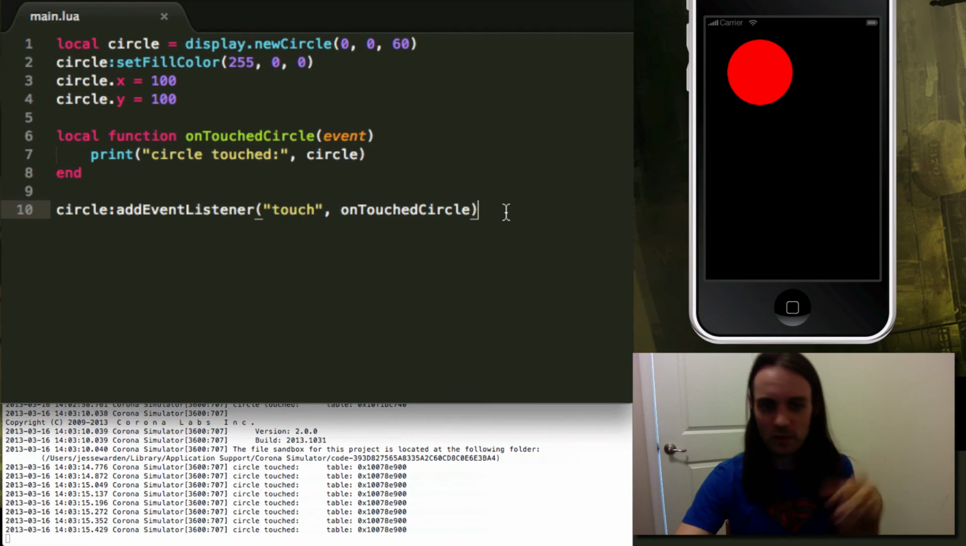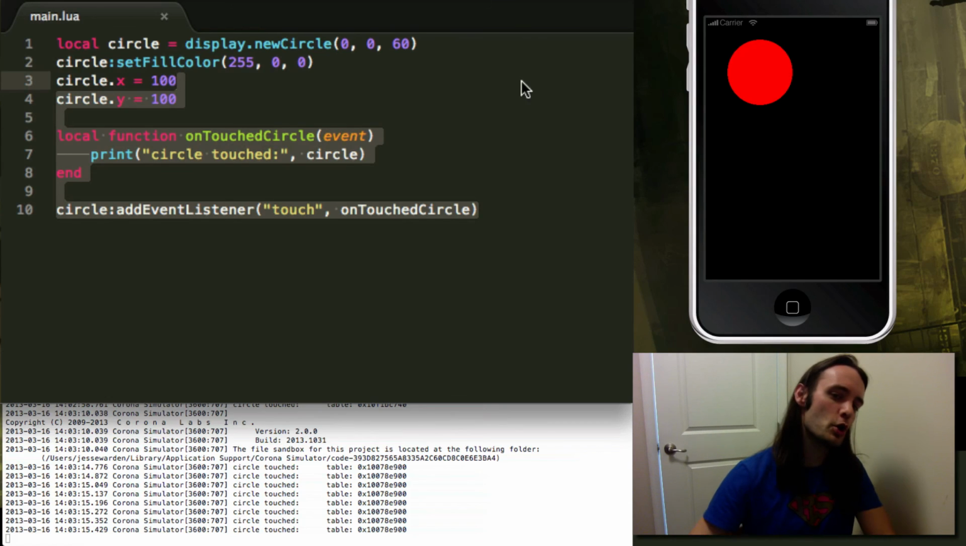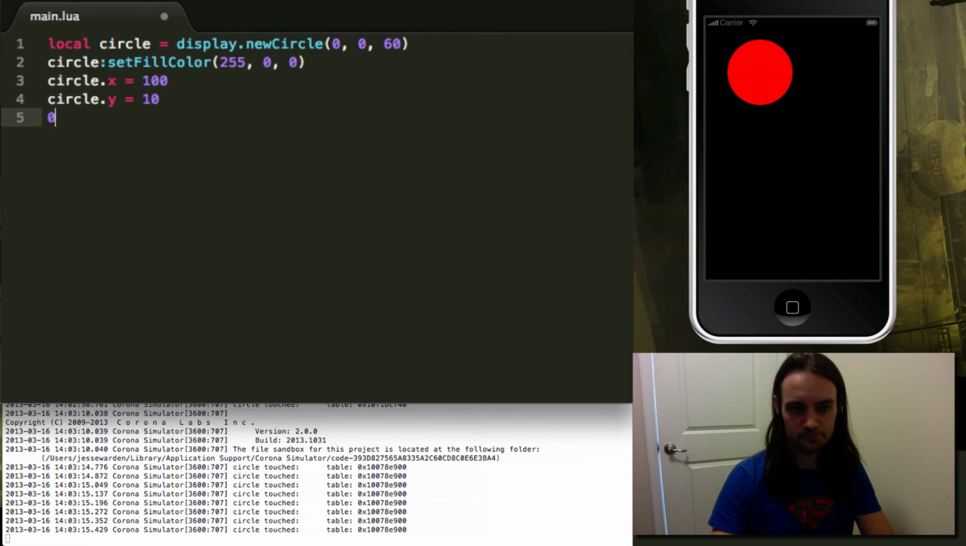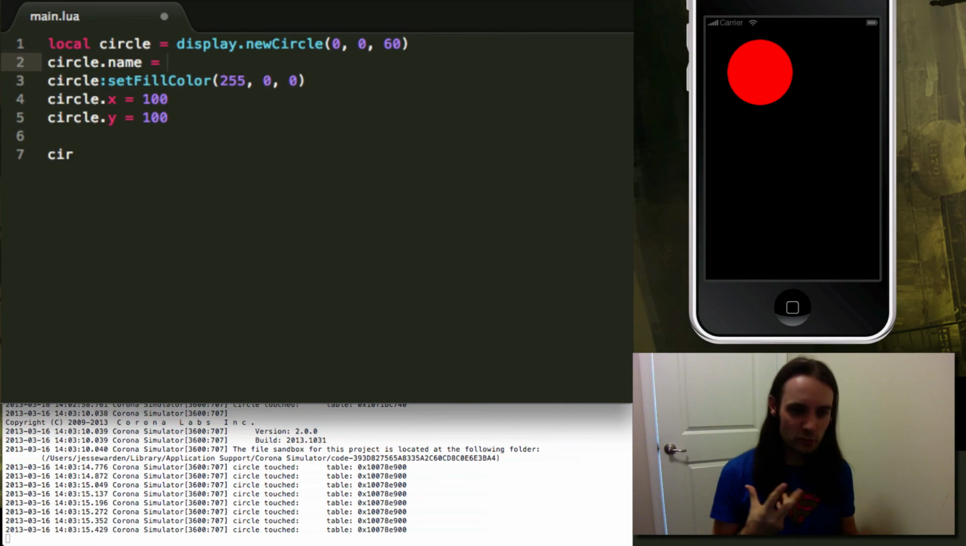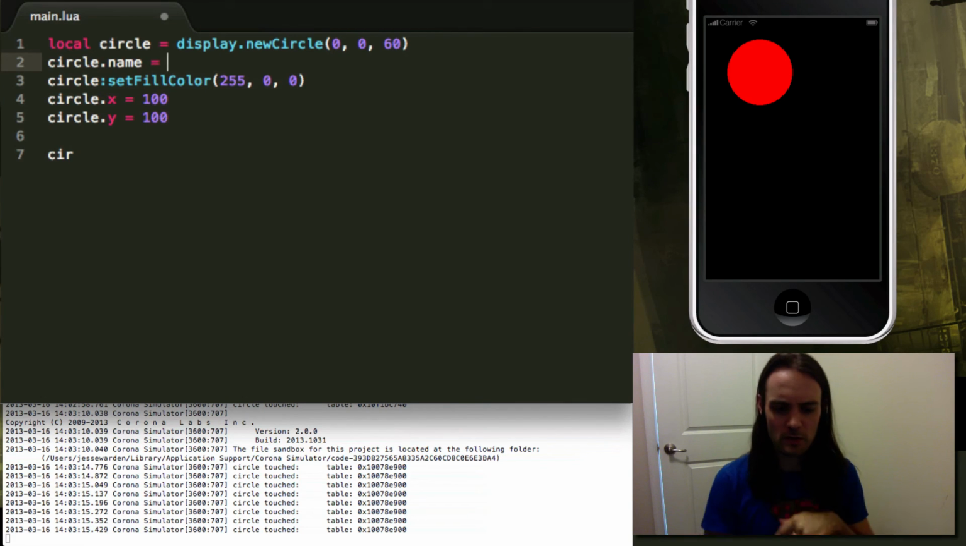However, let's say we want to have multiple circles and we want to know which one I touched. Well, let's get a unique name. Now, again, tables in Lua are very similar to objects in JavaScript, which means they are the opposite of immutable. It means you can put whatever you want on them. They're all variants. Doesn't matter. There's no such thing as you can't put that property. It doesn't exist. Well, it does now.